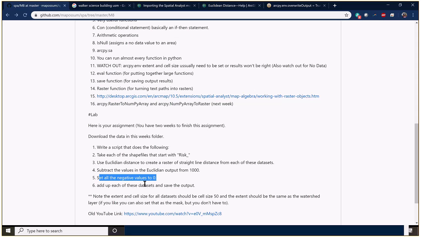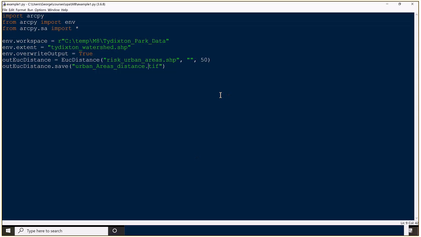Subtract the values in the Euclidean output from 1,000. So using what we did before, how could we do that? We've got our out Euclidean distance. We don't actually really even need to save it until the end. So we're going to skip that step for now. So how could we take our out Euclidean distance and subtract it from 1,000? What's the code that we can do? So we could do something like this.